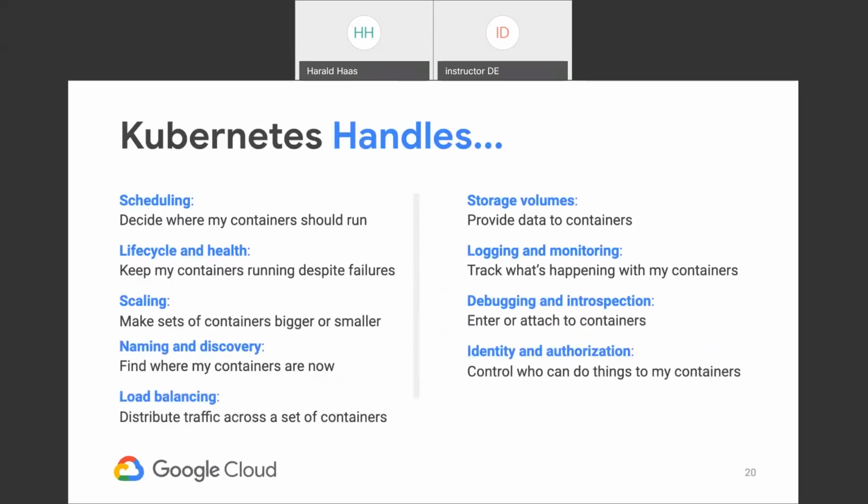So recapping, it handles scheduling, where the container should run, at which time. It helps with lifecycle and health, keeping containers running despite failures. It helps with scaling, making sets of containers bigger or smaller as required. It helps with naming and discovery, which is also a very key fact, which we're going to touch on as we talk about the pods themselves. It helps with load balancing, distributing traffic across a set of containers.